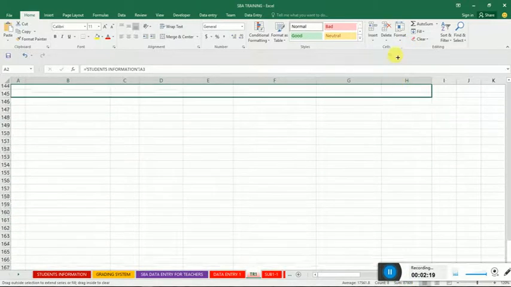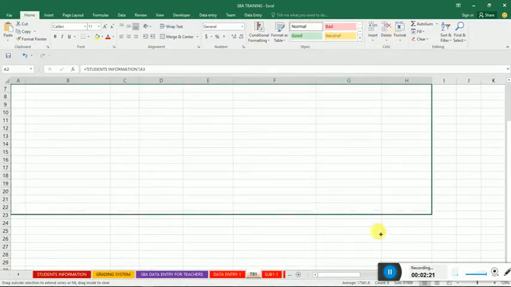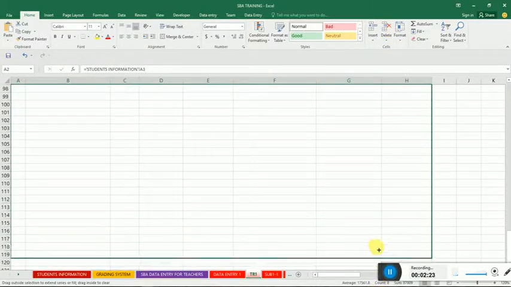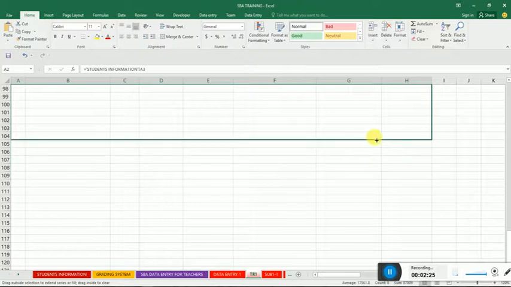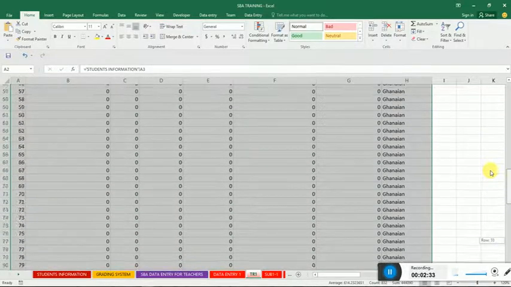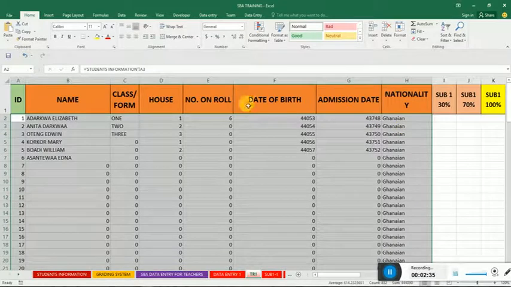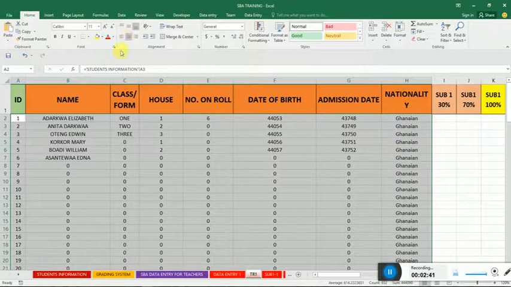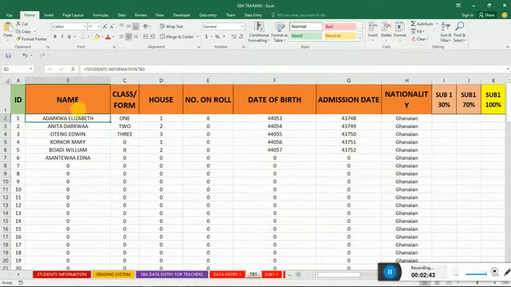Okay, that's that. Then you can do it with center alignment. But for the name, let's maintain it.